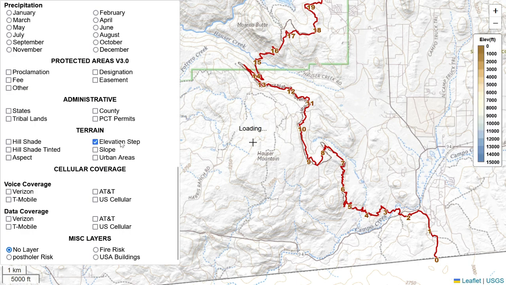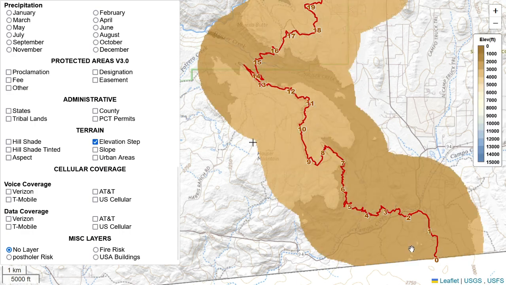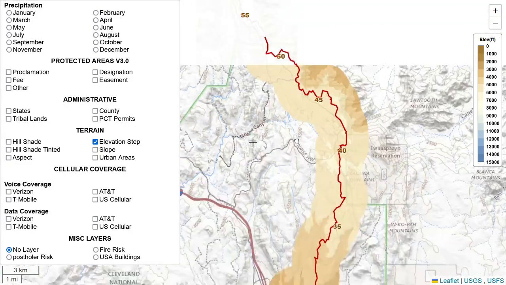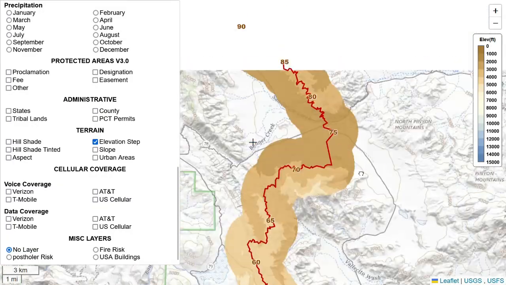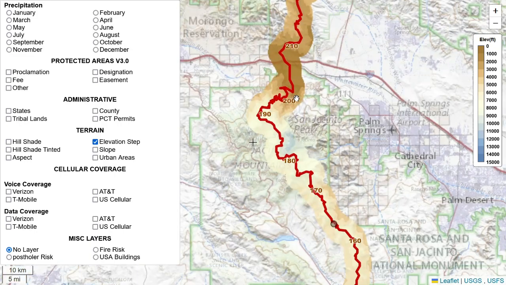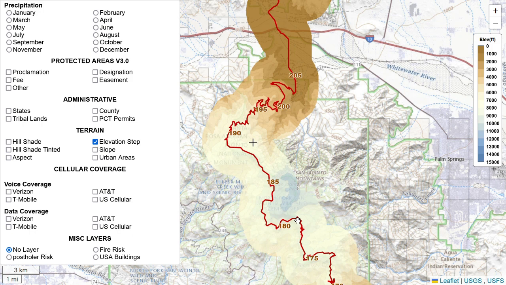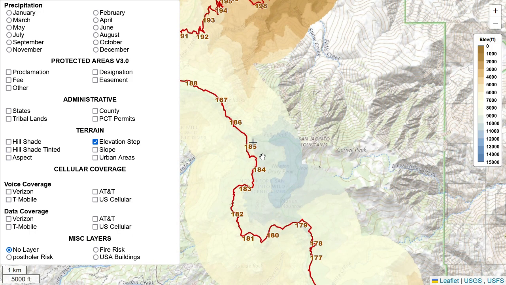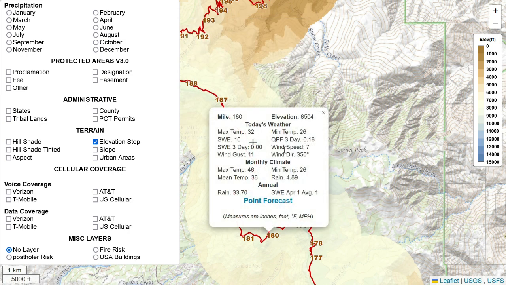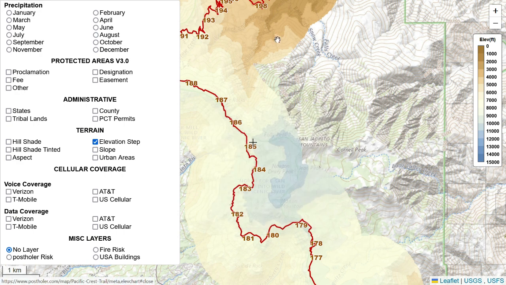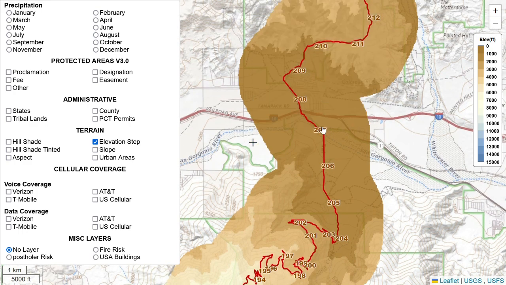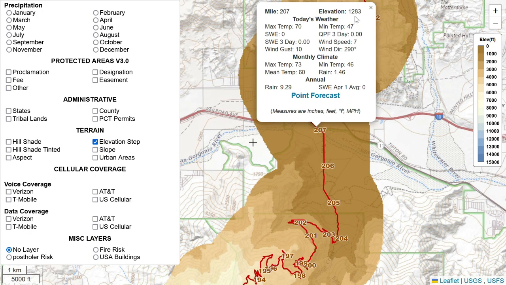Terrain, this is an interesting one. It throws some elevation shading in there. You can see how different the elevation changes are. Let's go back up to San Jacinto. That's always a pretty good one there. 210, where are you at? There you are. So you can see where you go from up here, from an elevation of what? 8,504, and drop all the way down here to the hole, down to 1,283. So it's quite the difference in elevation, which is interesting.